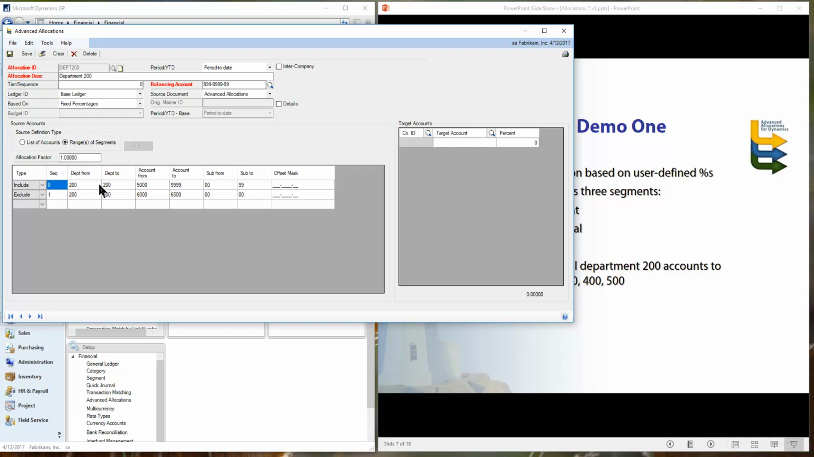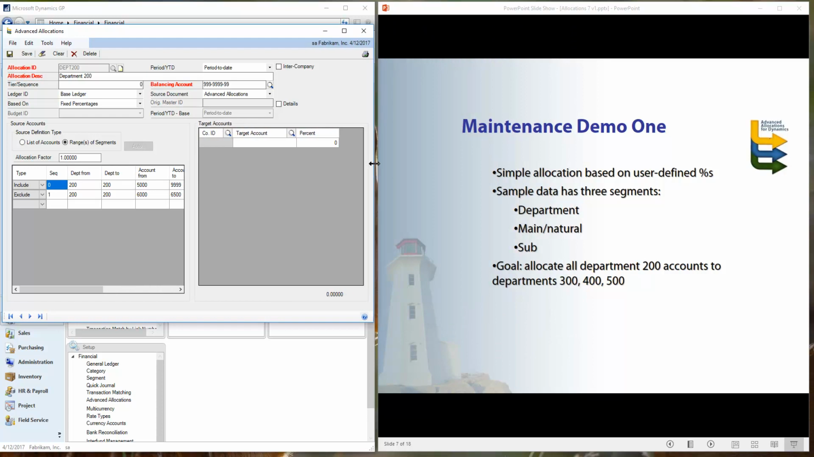So now we're saying grab every single account from 5,000 to 9999 in Department 200, and also exclude accounts 6,000 through 6,500. Okay, so that is how you would define the source accounts.